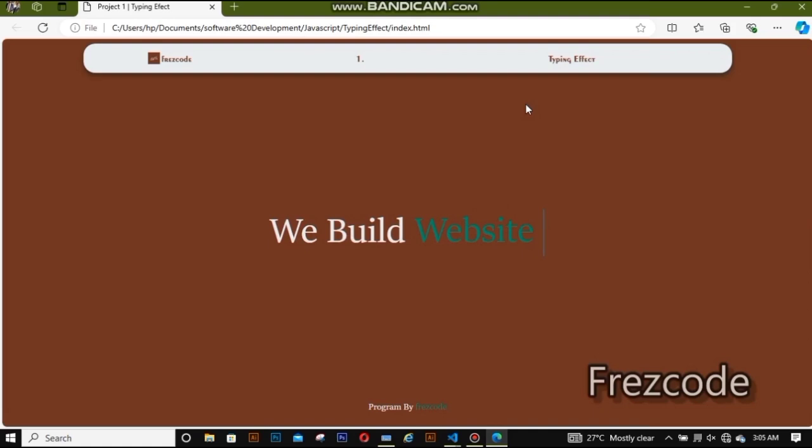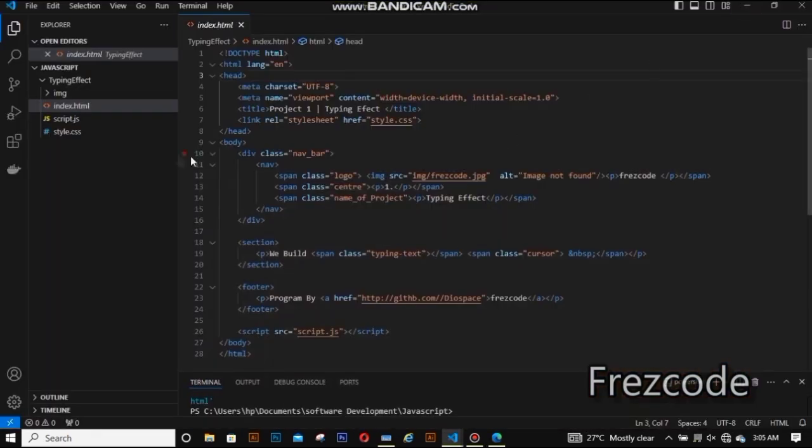You can see some element typing up and you see the cursor blinking, and that is what we are trying to achieve at the end of this project. This is project 1. Without wasting time, we will start the project. This is the current project, our current file. So we are going to start the project from scratch.